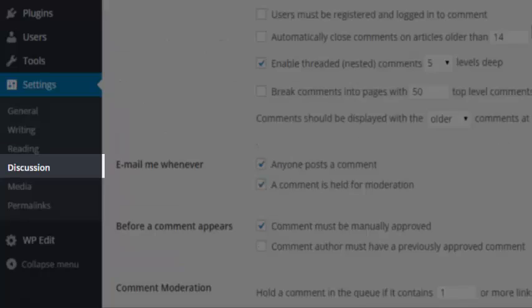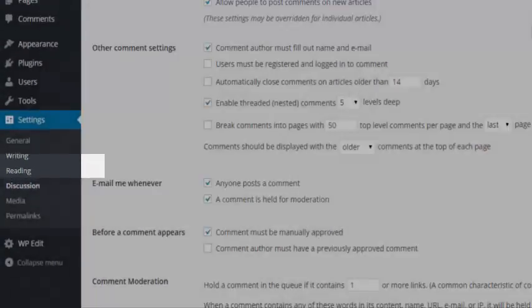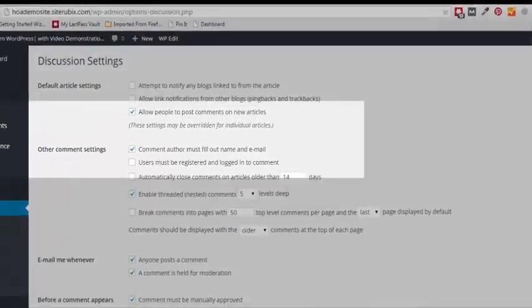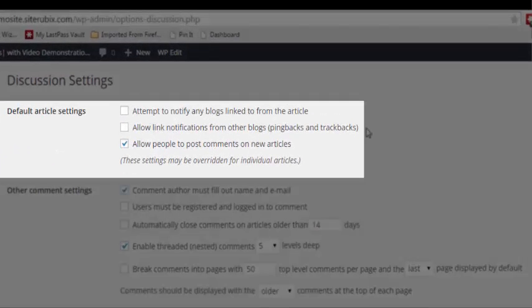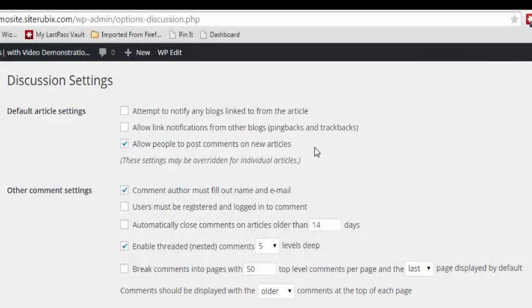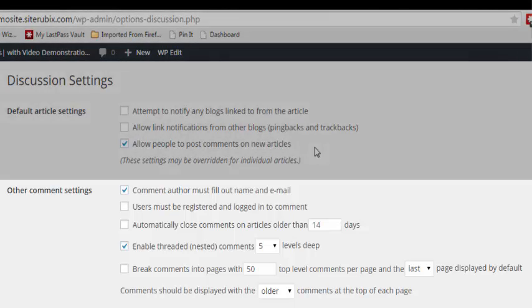The discussion settings is a place where you'll set up how people can interact with your comment stream. Pingbacks and trackbacks used to be important, but now they're viewed as spam, so uncheck that box. There's no reason to notify blogs that are linked to from the article. This appears spammy to other web owners. You will want to allow people to comment on new articles, and this can be overwritten in the quick editor with a checkbox on individual blog posts.